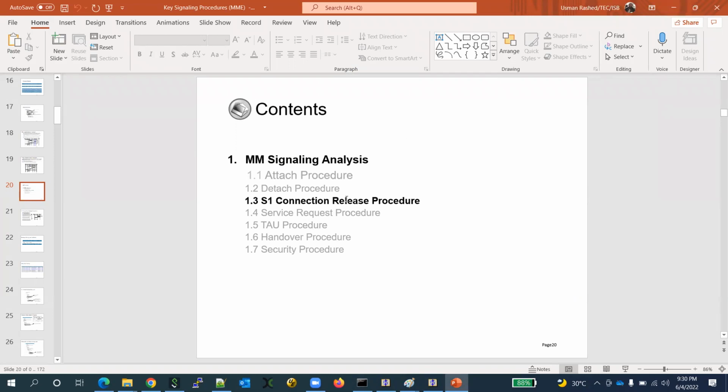So we need to have a better understanding of that. Detach, S1 connection release, service request procedure: these procedures usually do not require any troubleshooting. I mean, if your detach success rate gets degraded, no one is going to ask you why. Or if your S1 connection release success rate gets degraded, no one is going to ask you to troubleshoot that. Troubleshooting is usually for the attach procedure, your PDN connectivity, your tracking area update, or your handover, or maybe your security.